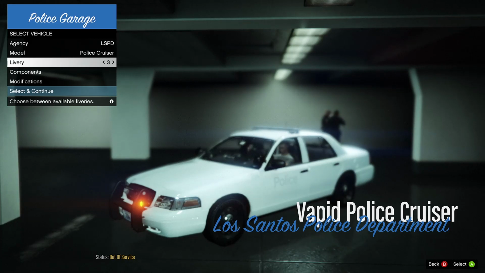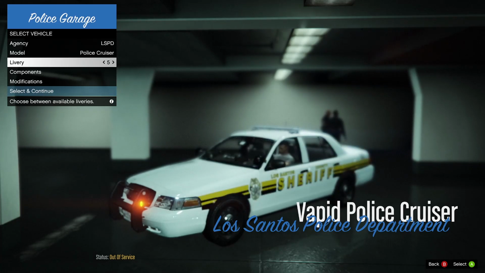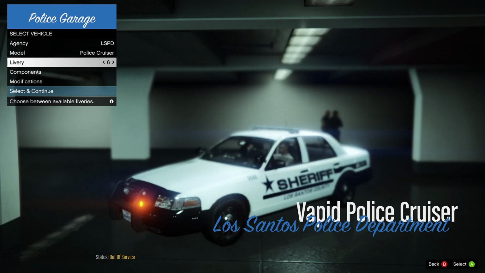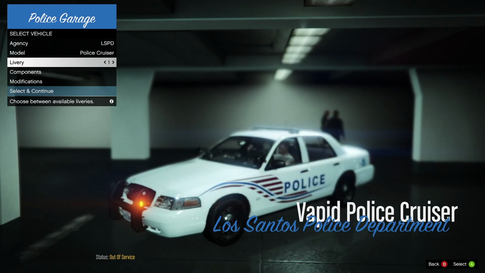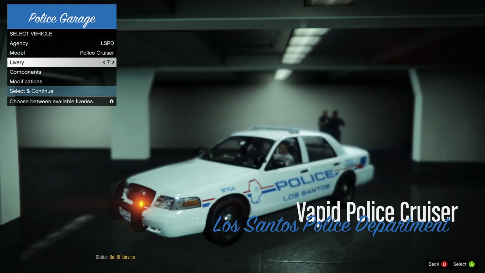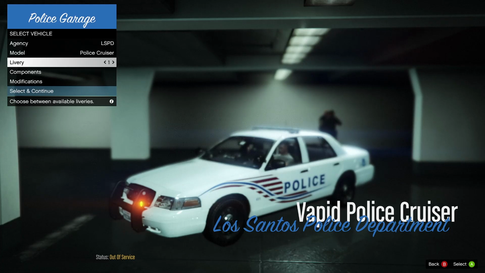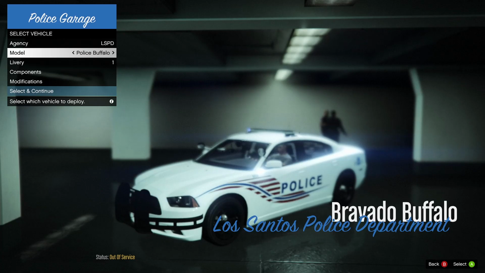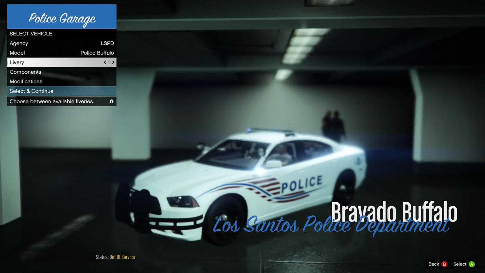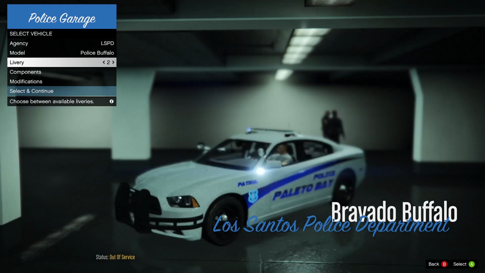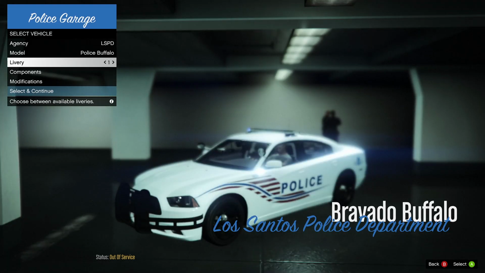There's a sheriff one. There's a regular police one that looks, you know, whatever. There's that one. There's a sheriff, another sheriff, and there's our Washington, D.C. one right there, guys. Our Washington, D.C. one did take, so that's great. So if we go up to model and go over to Police Buffalo, this is our Dodge Charger. And as you can see, there's the Washington, D.C. livery there and that ugly one there. So you get two out of this one.